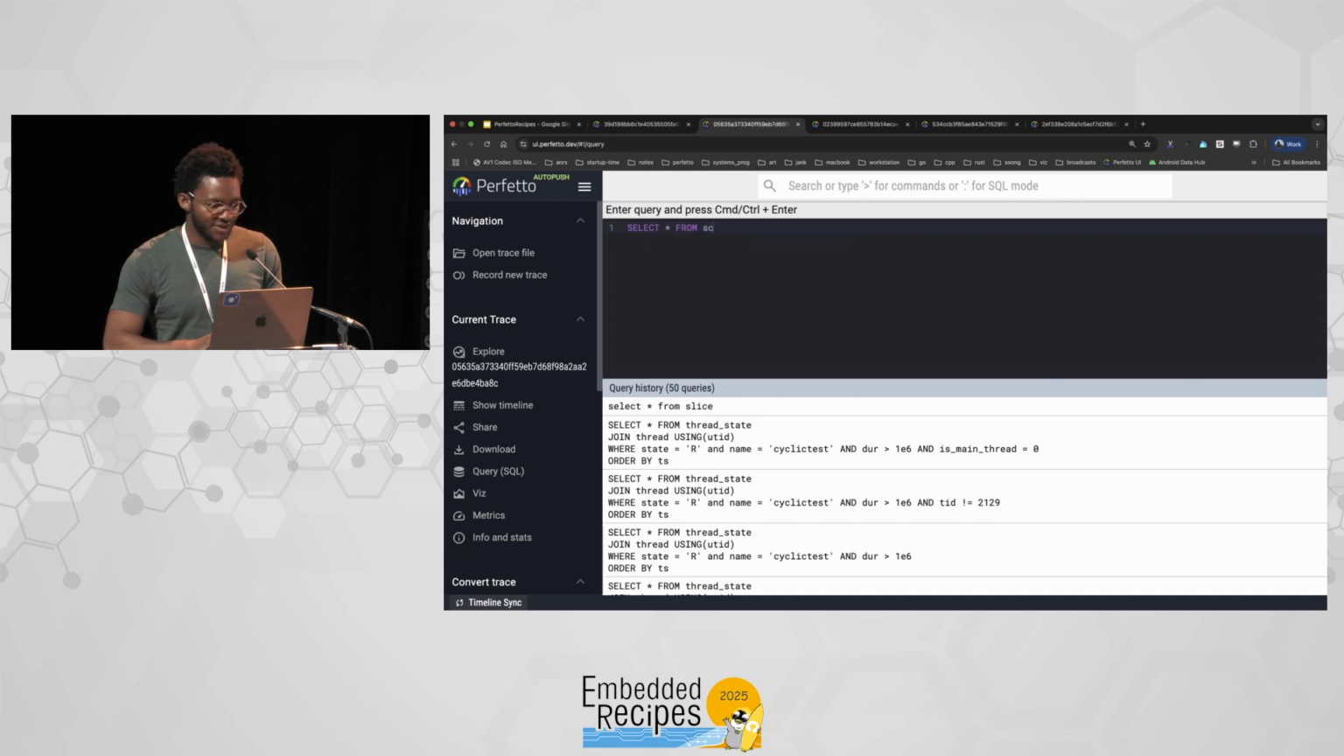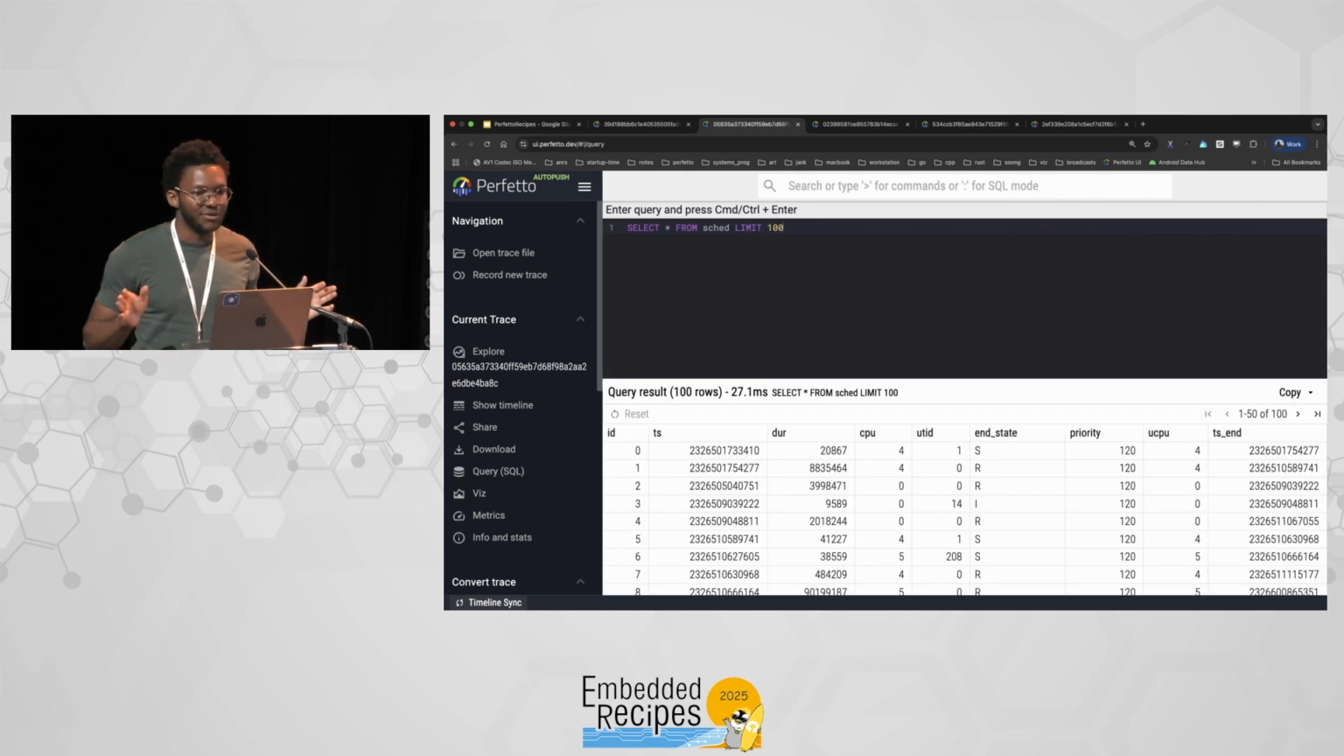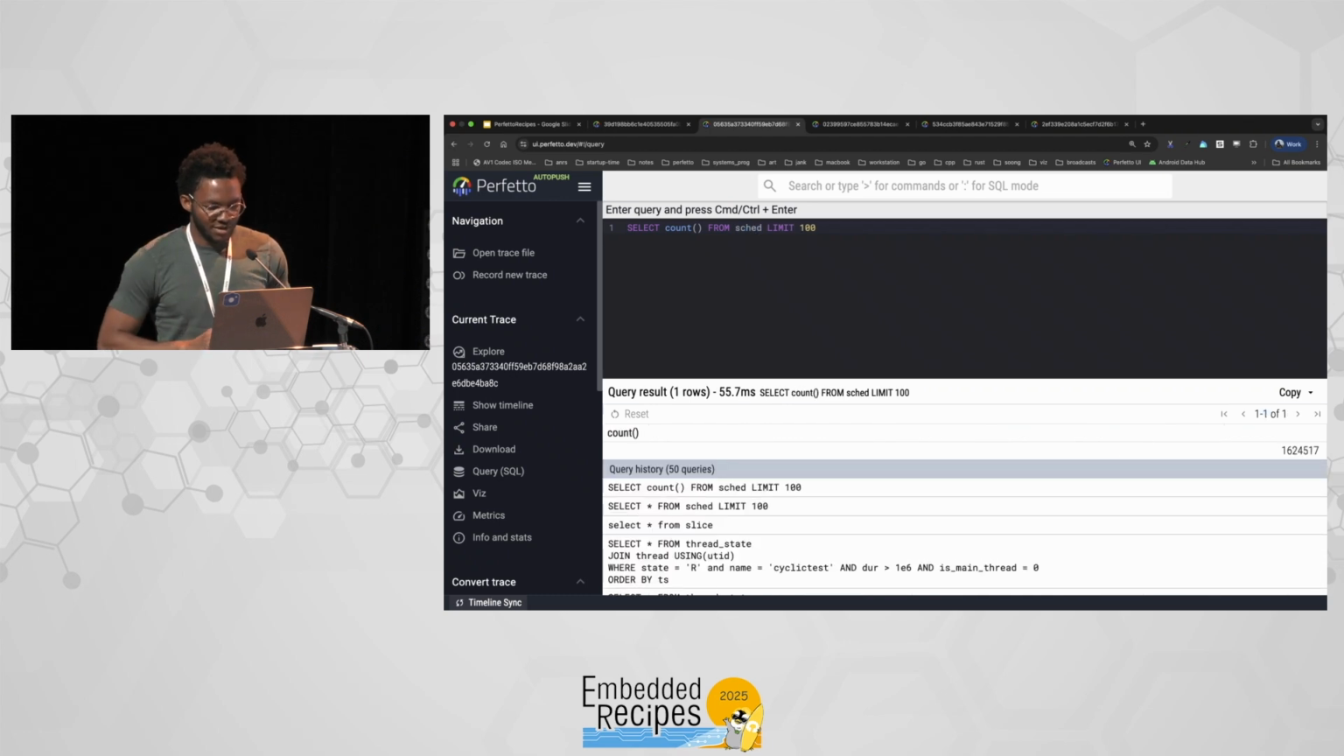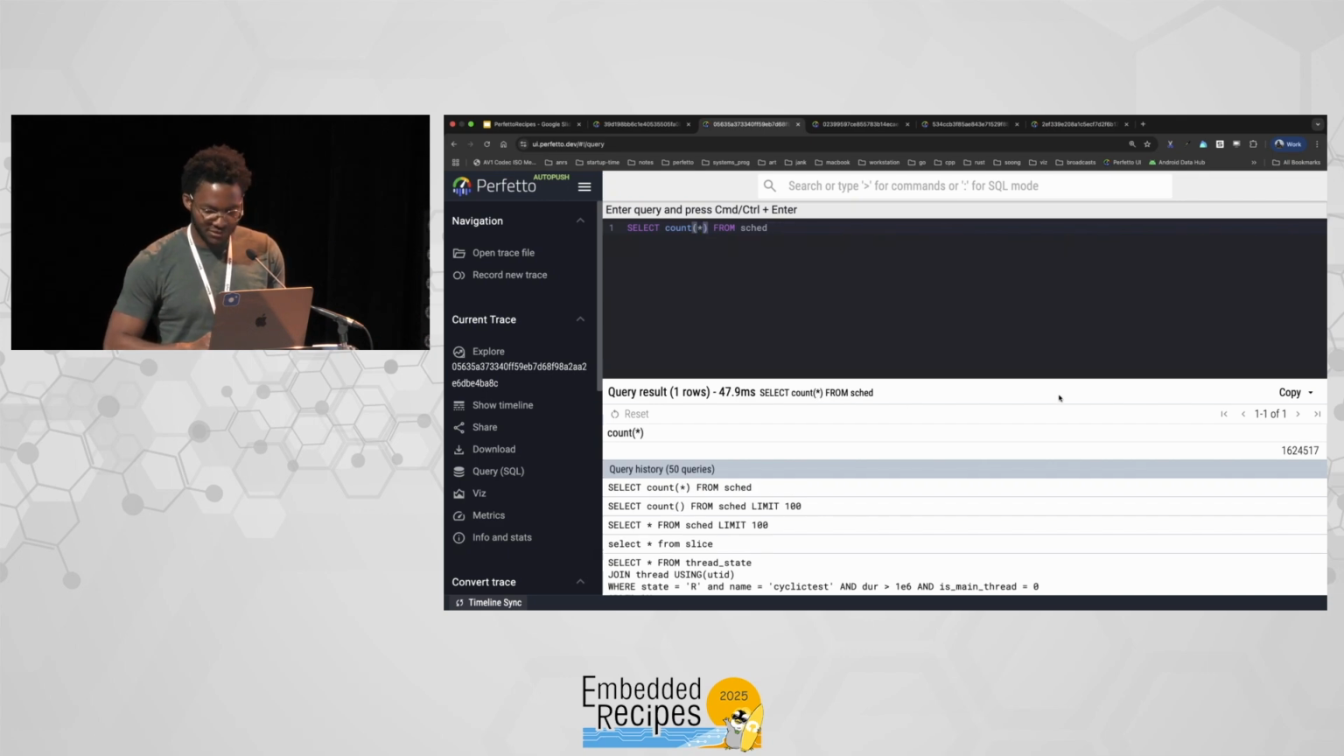So select star from sched. This is the sched table, and if you do this, I'm just going to say limit 100. This tells you every sched event that happened in the trace. Now, not very useful to find things. There's a ton of them. If I said select count from sched, there's 1.6 million sched events in this trace.